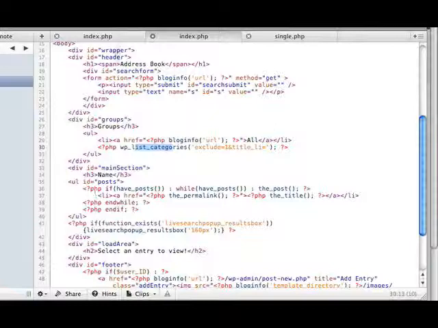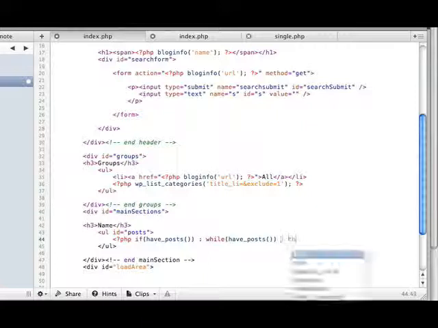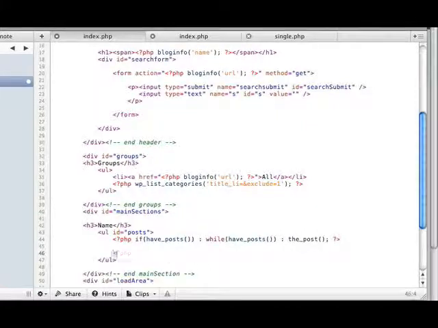Alright, and now we have our loop. So we'll stick that in here. If have posts, while have posts. I've typed this more times than I can remember, which is kind of sad actually.